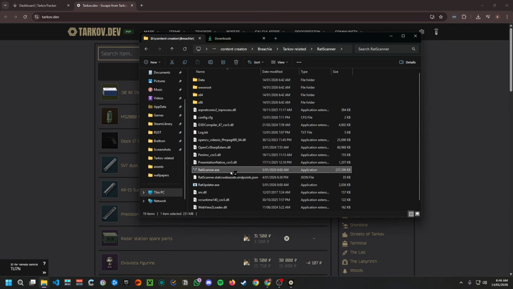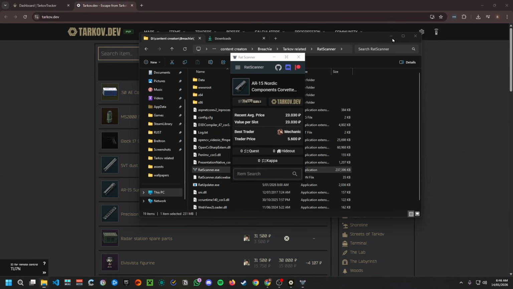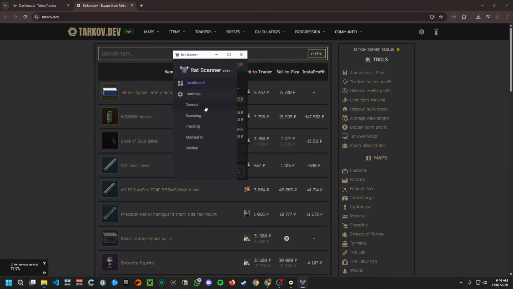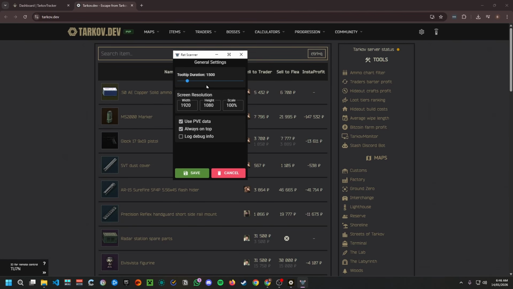I'm gonna launch RatScanner. I'm gonna go into settings. I'm gonna go down the settings. We're gonna go into general. Make sure our resolution is set. If you're on PvE, make sure you have PvE data. These are the tooltip duration, so the little pop-up. Have it a little bit longer.